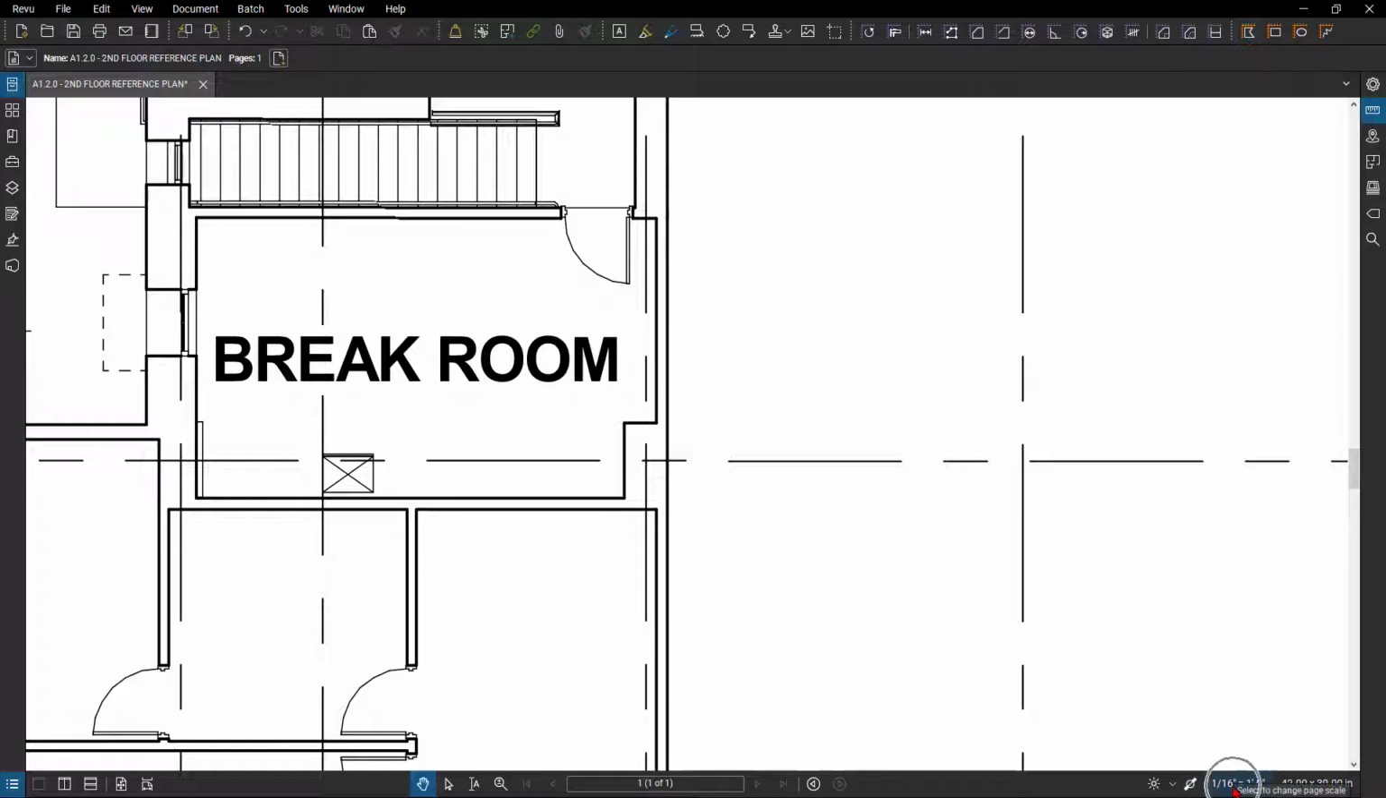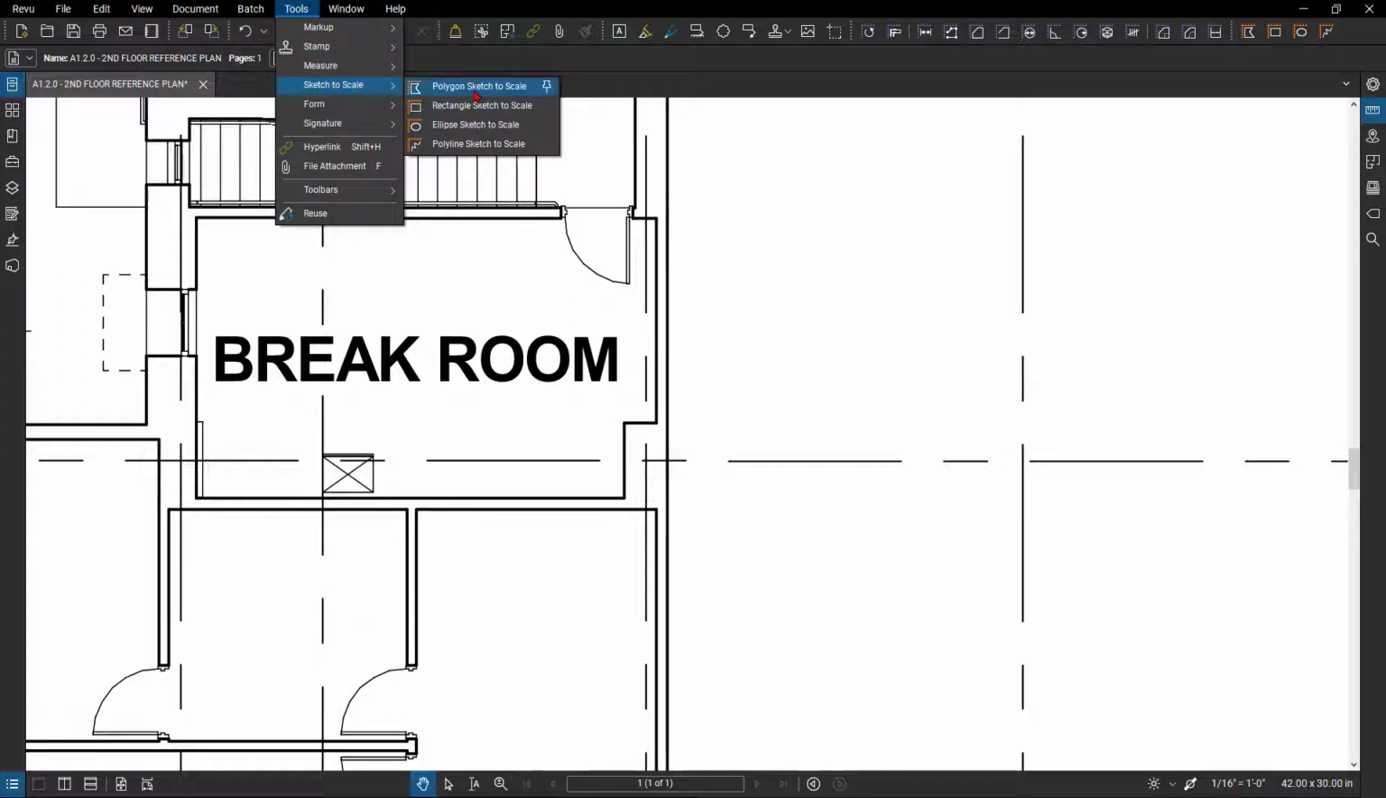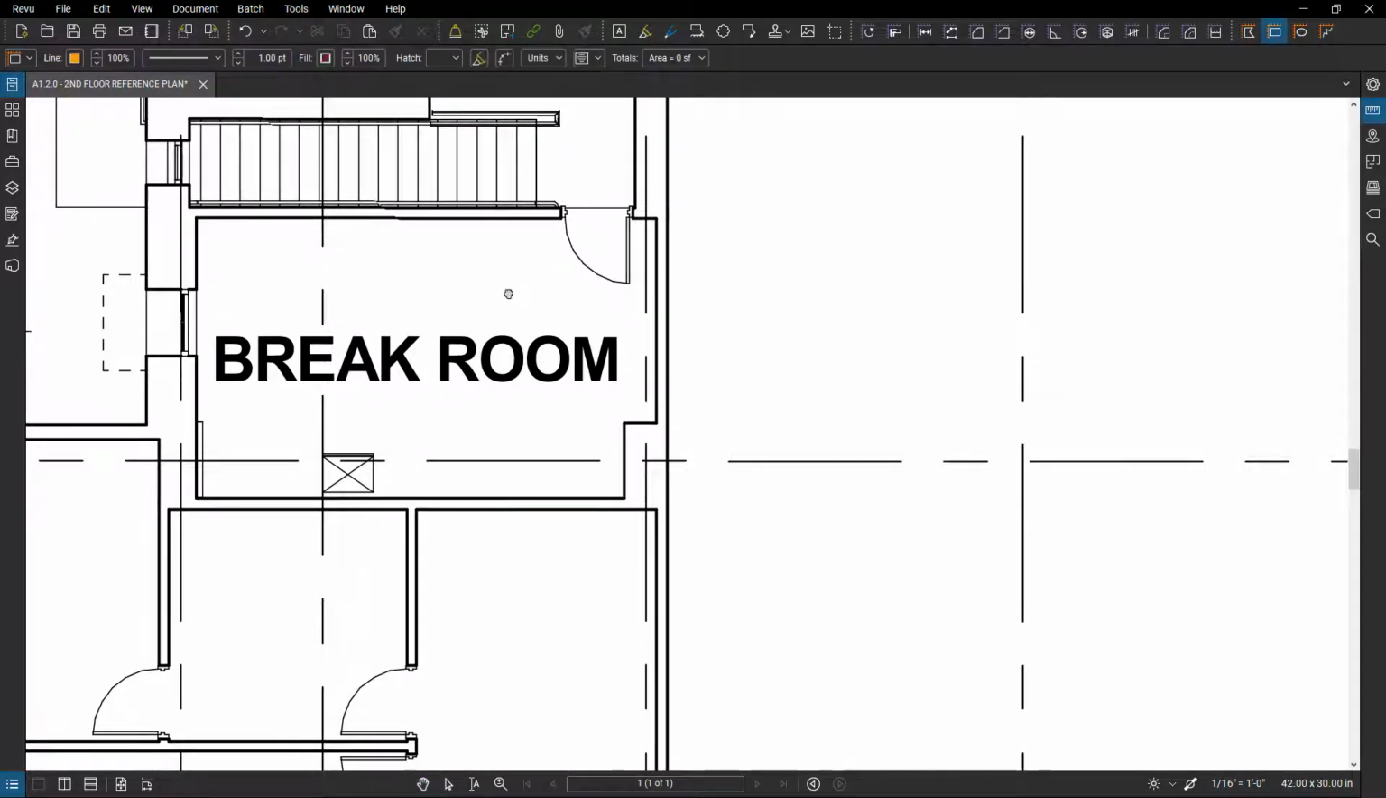Now that my document is set to scale, which it already was before, maybe yours wasn't, you set it to scale finally. Now we can go and use these sketch to scale items. So our sketch to scale items we have is a polygon, a rectangle, maybe an ellipse, or maybe a polyline. For this instance, I'm going to use the rectangle because I'm trying to see if our table is going to fit in the break room. So I'm going to select this item.